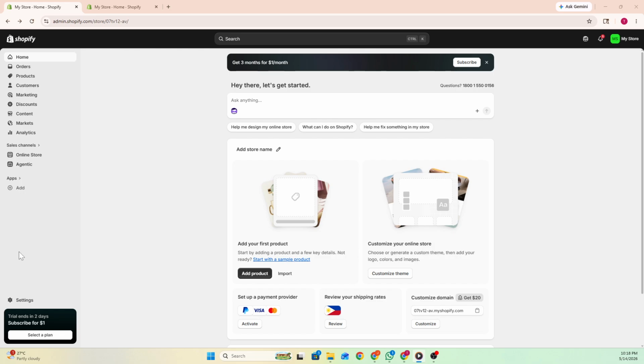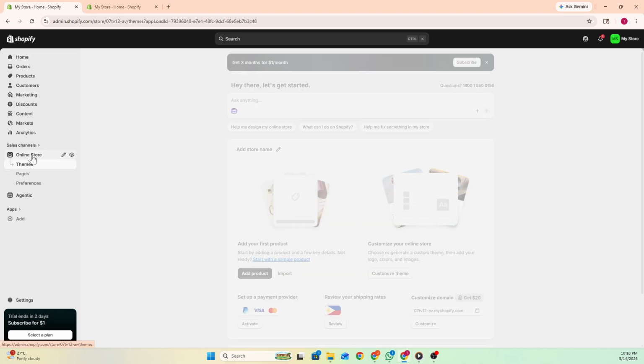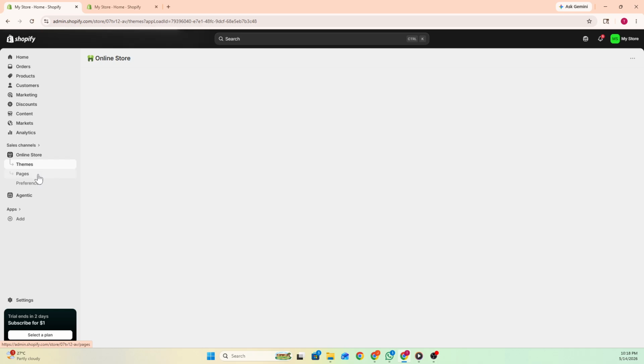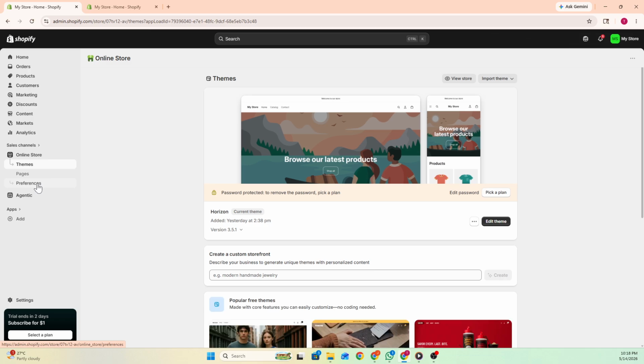For this process, look toward the left menu and locate the option labeled Online Store. This section contains the customization tools for your storefront, including themes, navigation settings, pages, and appearance controls. After selecting Online Store, the Themes area should open automatically.